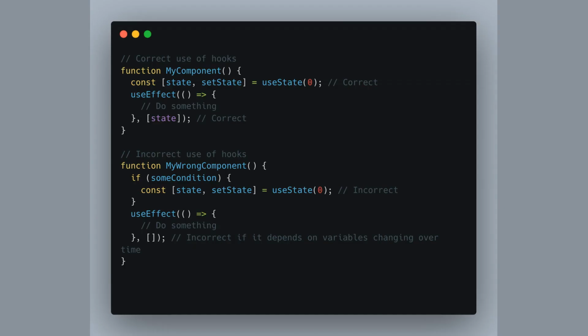ReactJS hooks come with a set of rules that are essential for their correct use and functioning. One key rule is to always use hooks at the top level of your React function. This ensures that hooks are called in the same order each time a component renders, which is crucial for React to correctly preserve the state of hooks between multiple useState and useEffect calls.